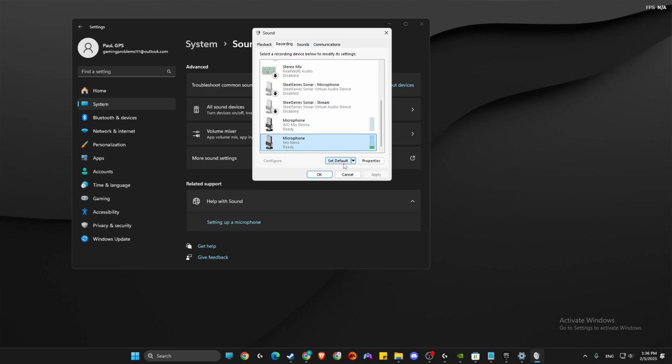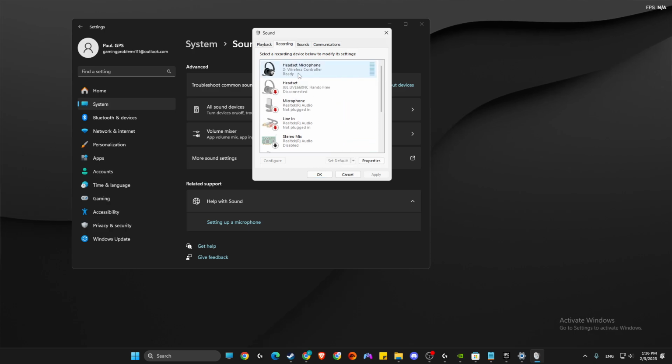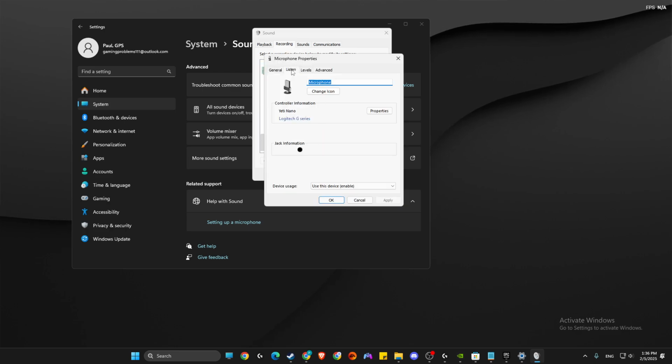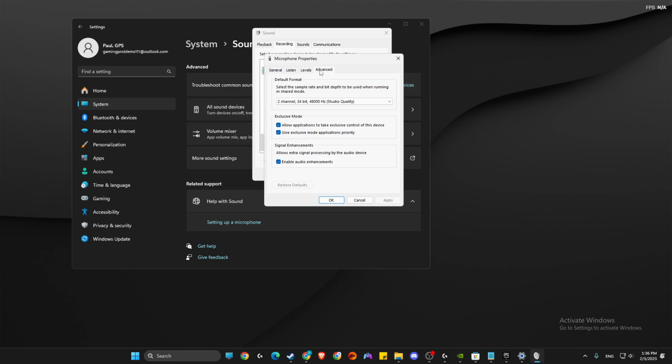So for me, it's this one set to default, and then as you can see here, the right microphone should be selected to default, and then make sure it's not muted, and also it has proper level, and also these two options are selected as well.